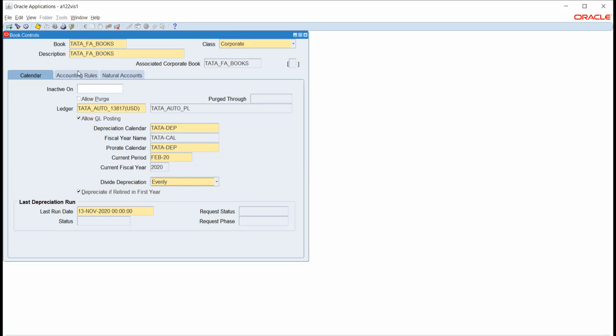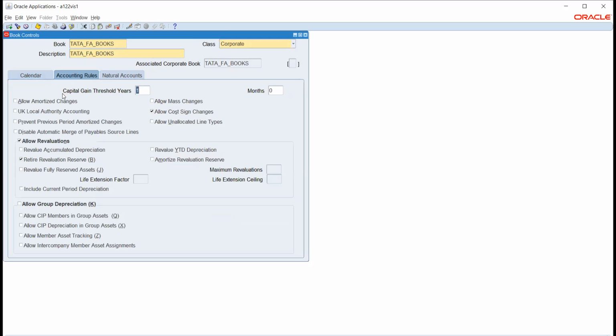Okay. Apart from that, we have the accounting rules. In accounting rules, we basically have a few configurations that we need. Most of the configuration is additional information for us. If you see allow revaluation, when we say retire revaluation reserve, it means when we retire a particular asset, the system will calculate the revaluation cost of the particular asset. So I'll say revalue for YTD as well.